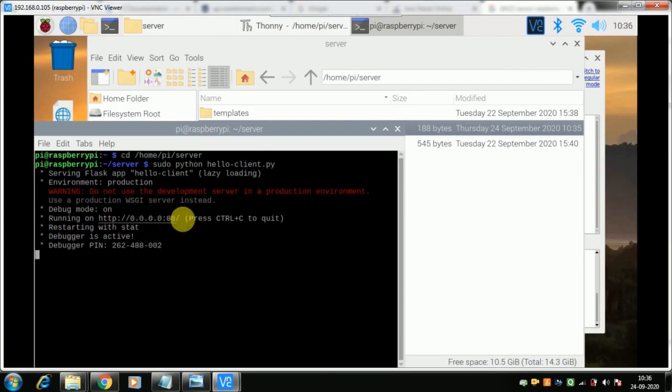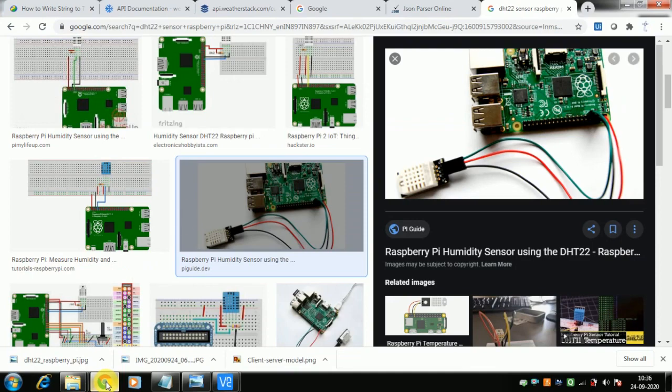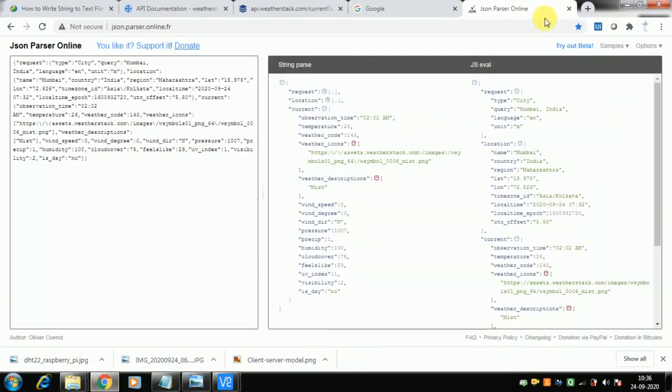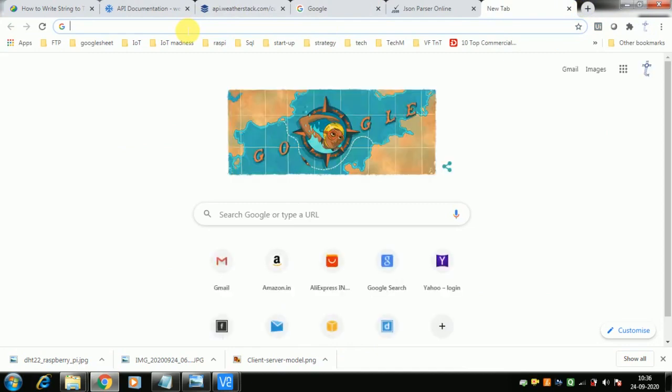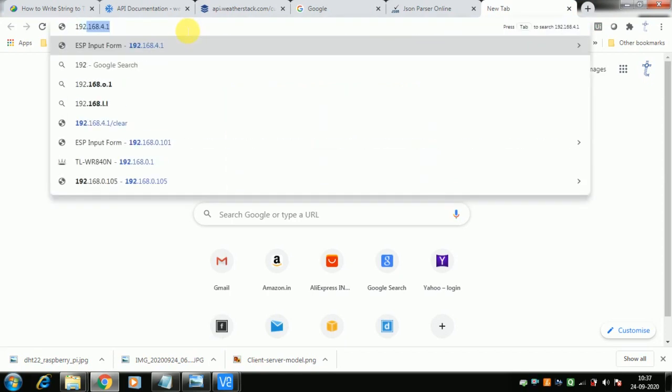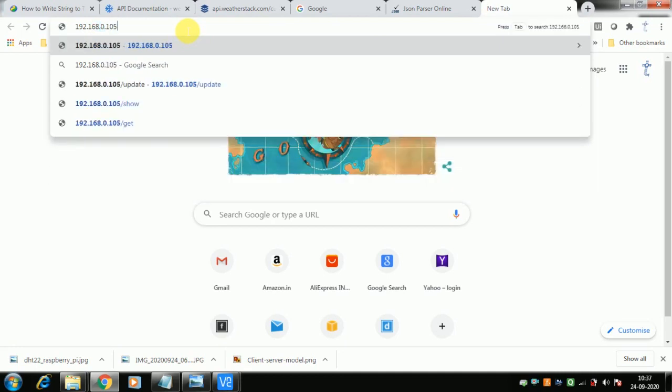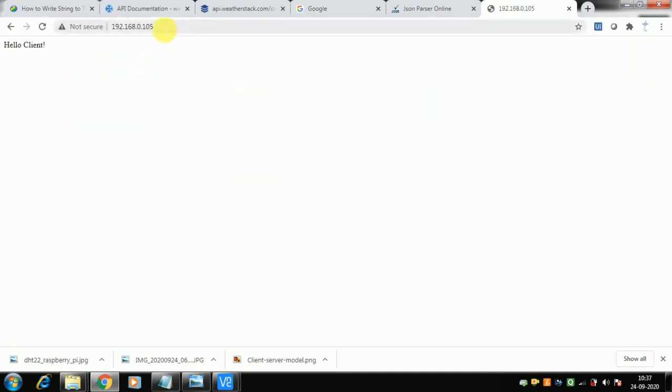Now we will try, as clients, to access this server. Say my laptop is a client to this server. What we can do is we just go here and type the IP of my Raspberry Pi. The host is running as a localhost 0.0.0.0, but you don't type 0.0.0.0 here, you type the IP address of the Raspberry Pi. So the local host will serve as a server. 192.168.0.105, this is where my Raspberry Pi is running. You can see it gives me as a return hello client. Okay, so this is a simple text return.